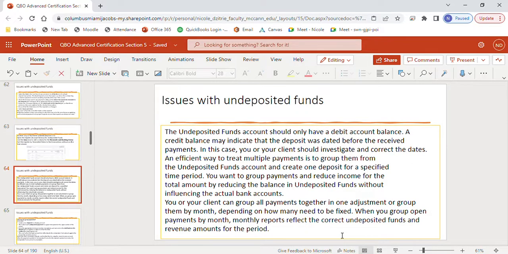The undeposited funds account, by the way, that's in the training section. The undeposited funds account should only have a debit account balance. A credit balance would indicate that this deposit was dated before the received payments. In this case, you or your client should investigate and correct the dates.